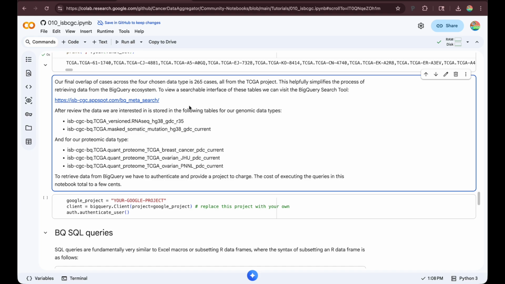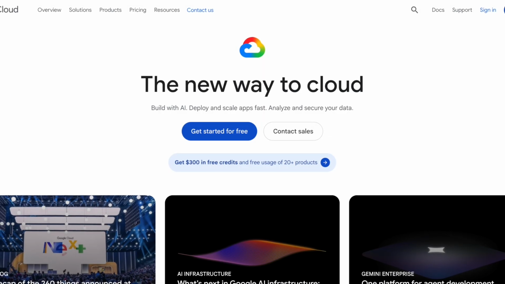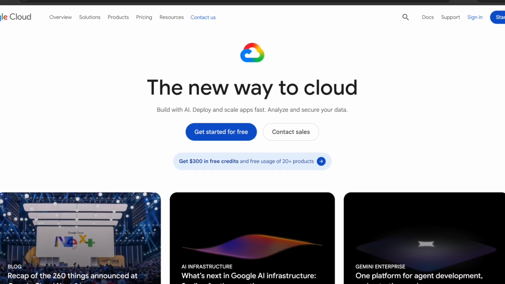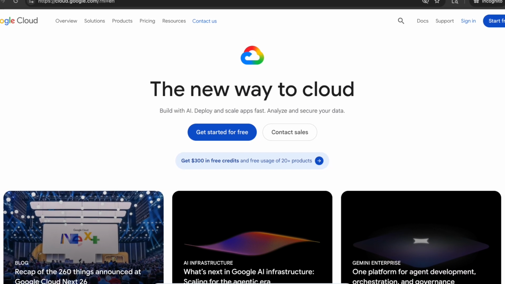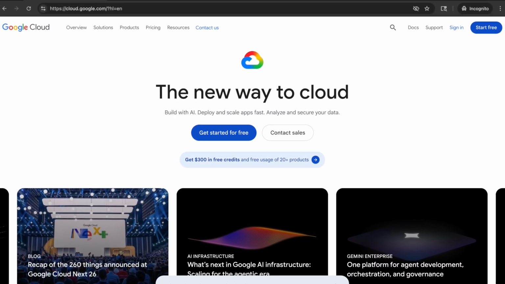And then there are 3 that are for proteomic data. And these are for breast cancer and ovarian cancer. If you're interested in other diseases, you might want other tables. But for this example, we're going to use these. Google does charge a small amount for running queries on BigQuery. And you will need an account on the Google Cloud. If you don't have an account on Google Cloud, check the links below for instructions on how to get one.